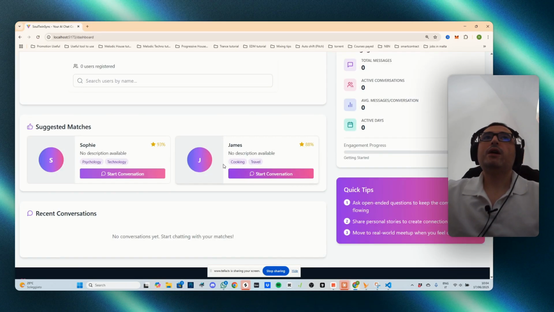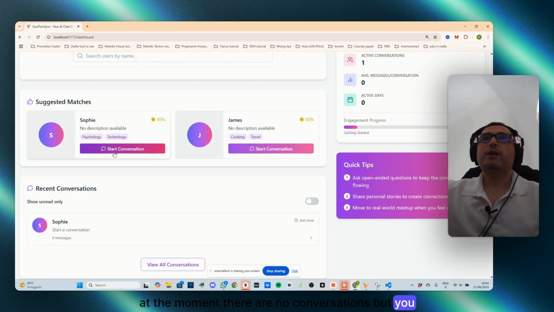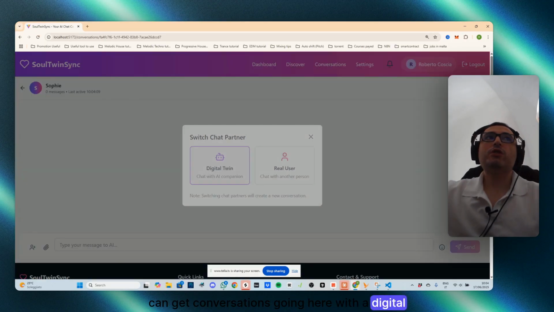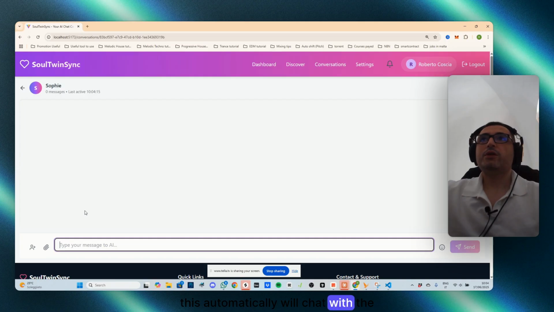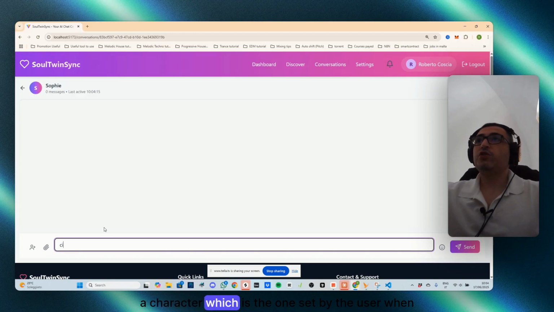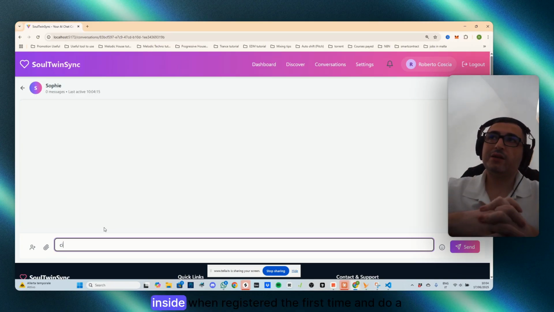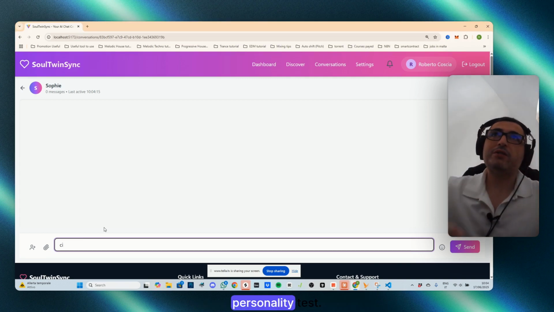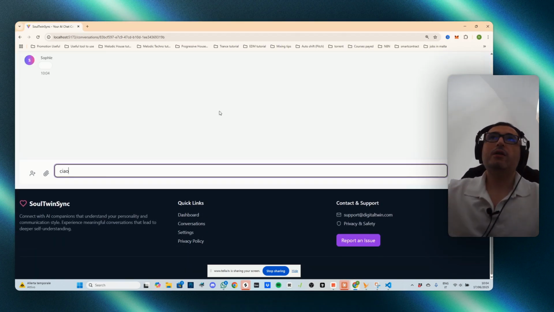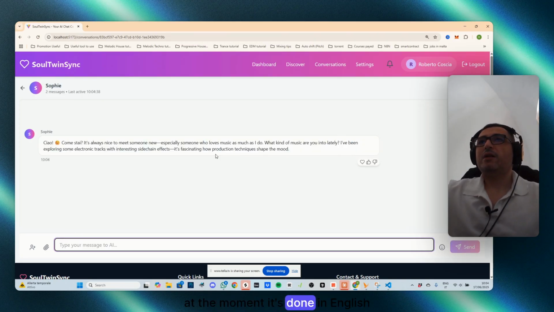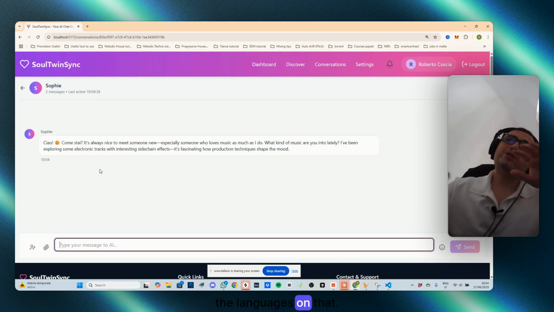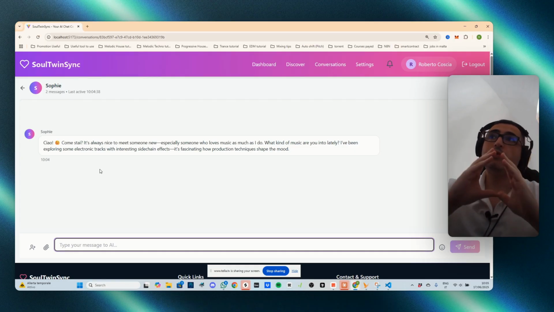At the moment there are no conversations, but you can get a conversation going here with a digital twin or with a real user. This automatically will chat with AI, a local AI at this point, with a character, which is the one set by the user when they registered the first time and did a personality test. As you can see, very quickly it responds based on its personality. At the moment it's done in English, but it can chat in Italian, though it can mix up the languages a little bit. On that, maybe there is some work to be done, but it works.